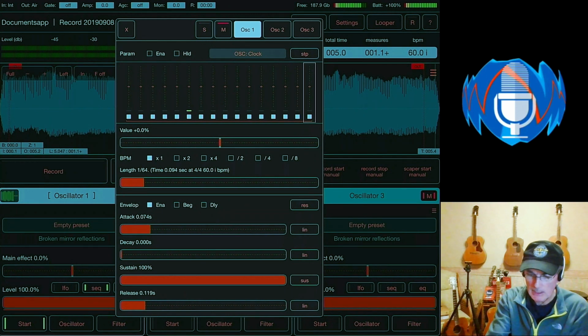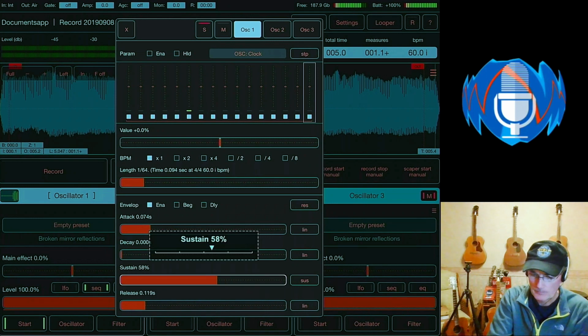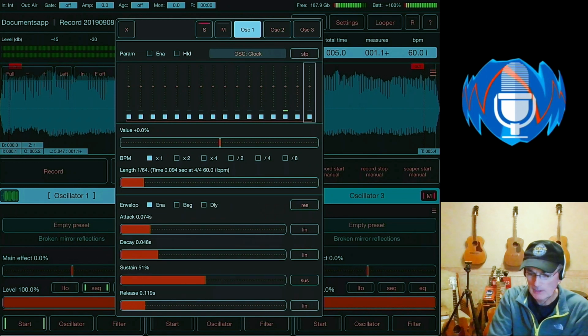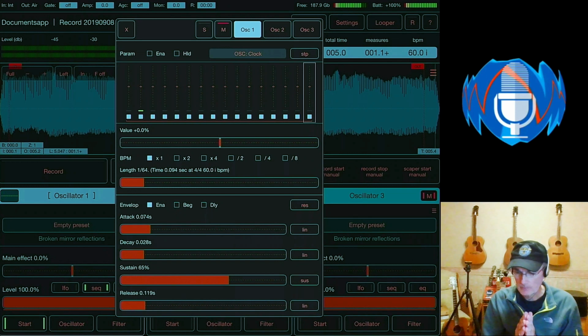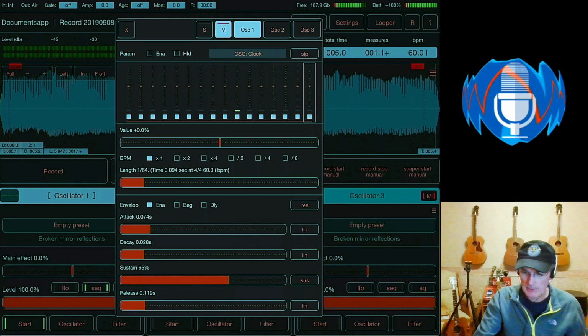And I can play with the, if I reduce the sustain and put a bit of decay on, well, that's subtle. You're not necessarily going to hear that. So that's the first thing we can do. And let me just tweak a couple of other things.